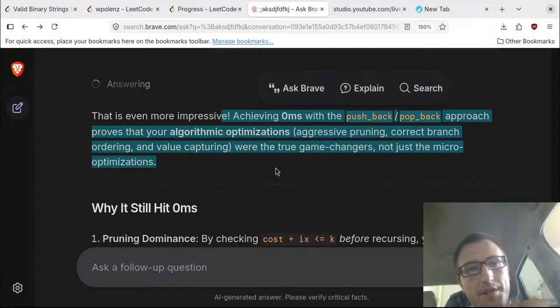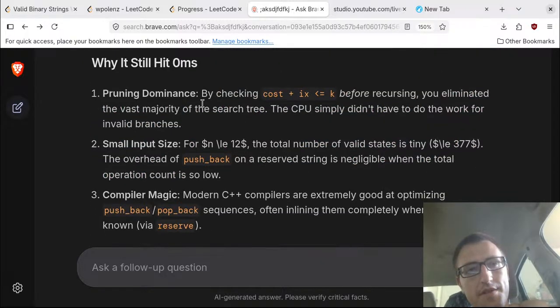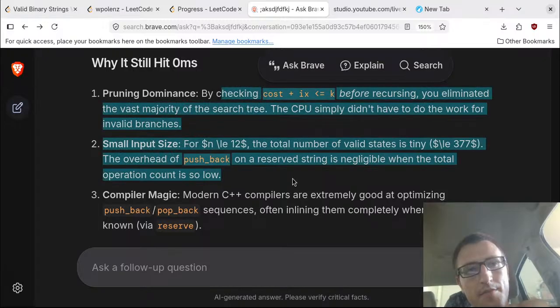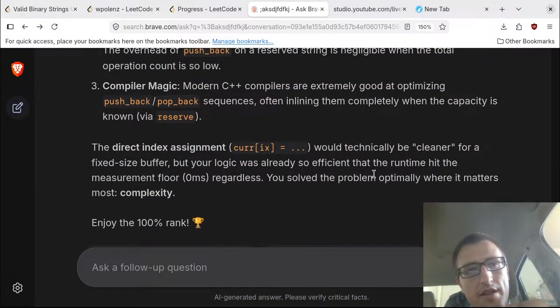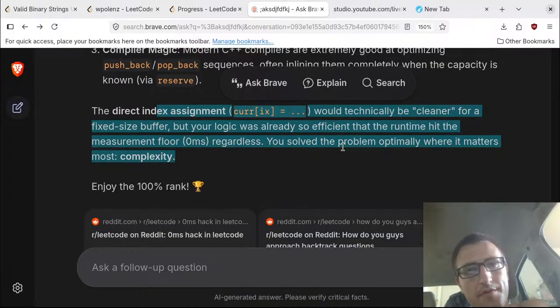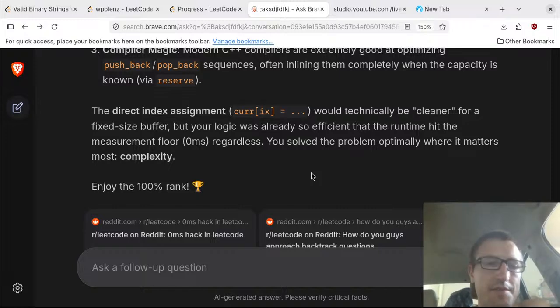Algorithmic optimizations were the true game changers, not just the micro optimizations. Pruning dominance, small input size, compiler magic. It's already so efficient. Runtime, got to hit the measurement floor. Awesome. Enjoy the 100% rank. Thank you. I will.